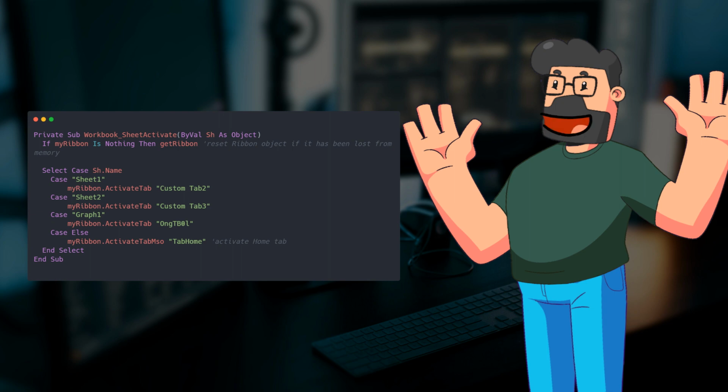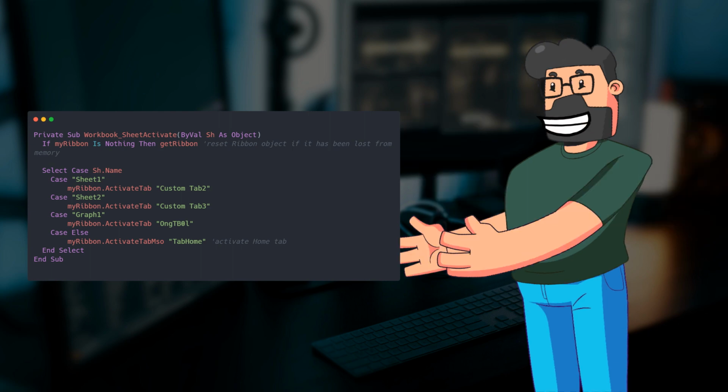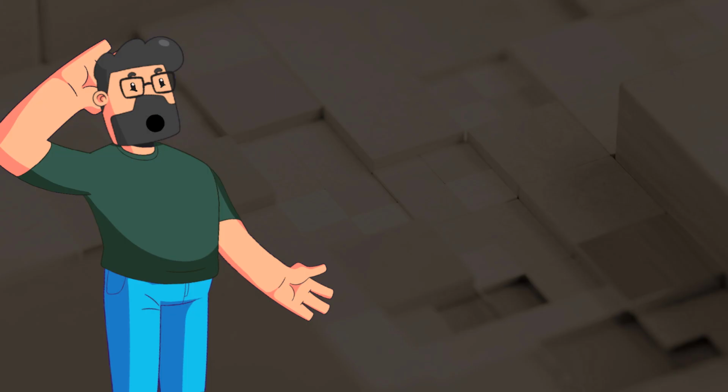Give this solution a try in your Excel workbook and see how it streamlines your workflow by automatically switching between custom tabs. Don't forget to test it out and let us know how it works for you. I hope this solution helps you enhance your Excel experience and automate tab activation based on sheet changes.